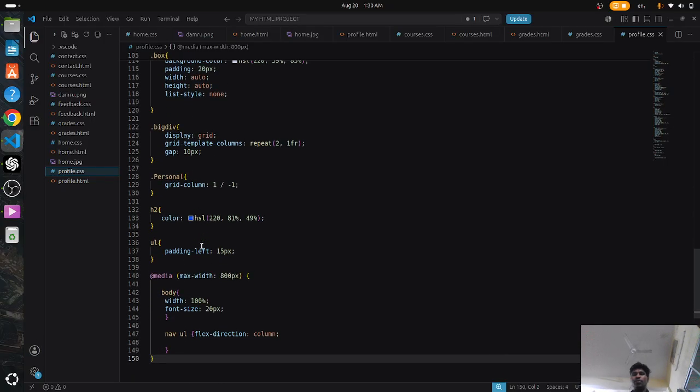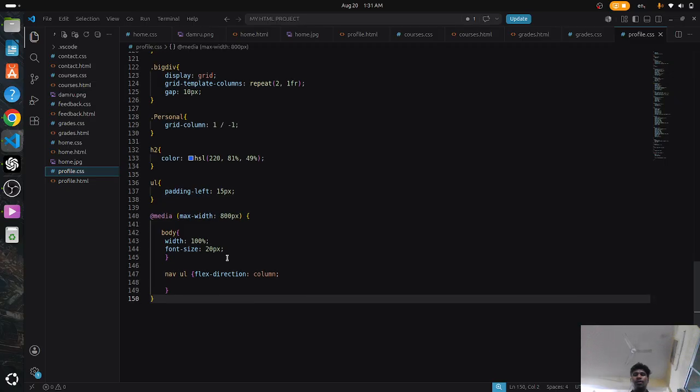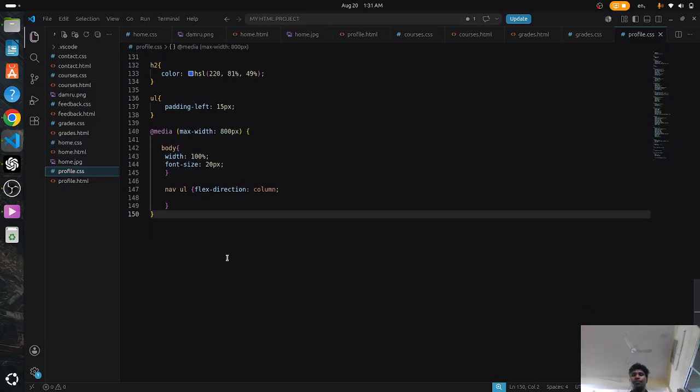In the last part I use a media query for screens smaller than 800 pixels. The navigation changes from a row to a column, so the page works better on a smaller screen. When I make the screen smaller, the navigation links move into a column.